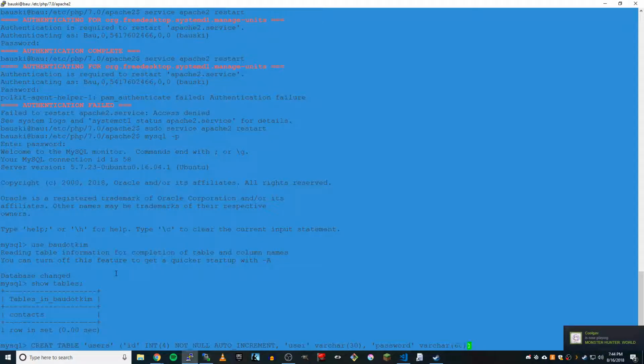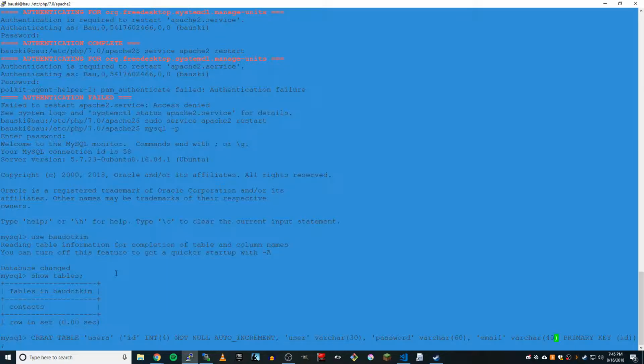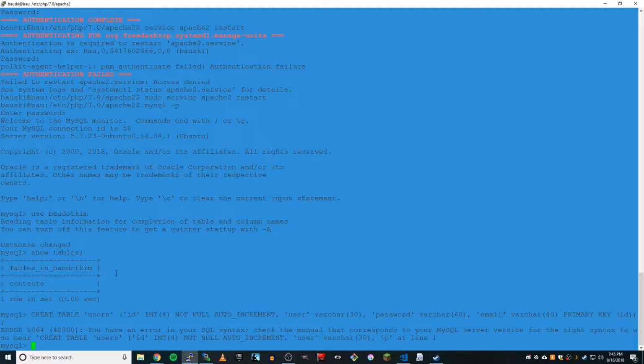Okay. So the primary key we will be using will be the ID column. So those three columns, that's what we'll work with. And actually, for a user, a good one to have is email as well, so that if they forget their password, we can send it back to them. So we can have that as varchar of like 40. Okay, so let's save that. I have an error in my create characters thing.